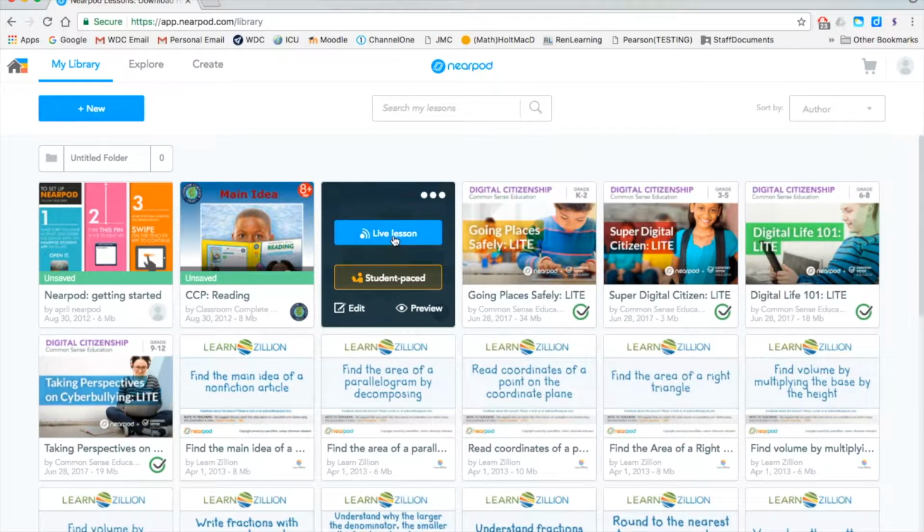When you click on Live Lesson, that will go through the interactive Nearpod at the pace of the teacher. If you click on Student Pace, that will go at the pace of the individual student.